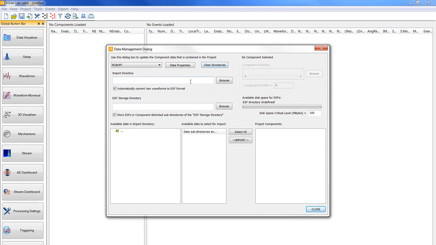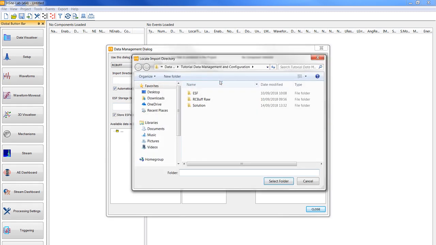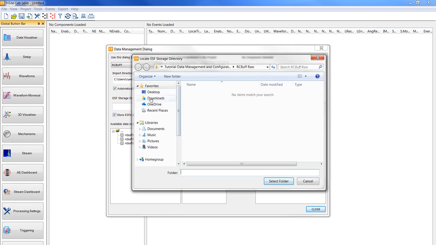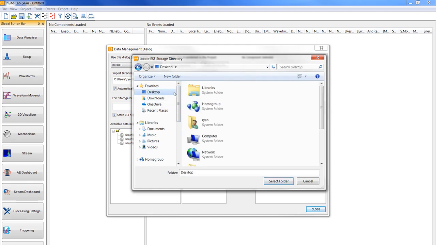Now you have to choose an import directory. And then we go back to the tutorial Data Management and Configuration. Select the RCBUFF folder. And click on Select. And all the RCBUFF data are going to load. Now you have to create an ESX storage directory in which you're going to store your data. And click on Browse. And as I said here, we created a training directory.